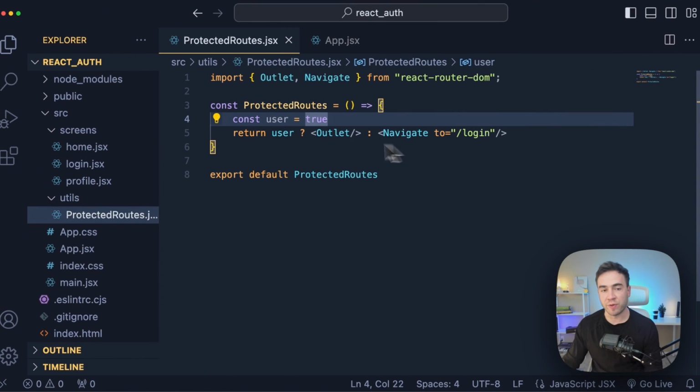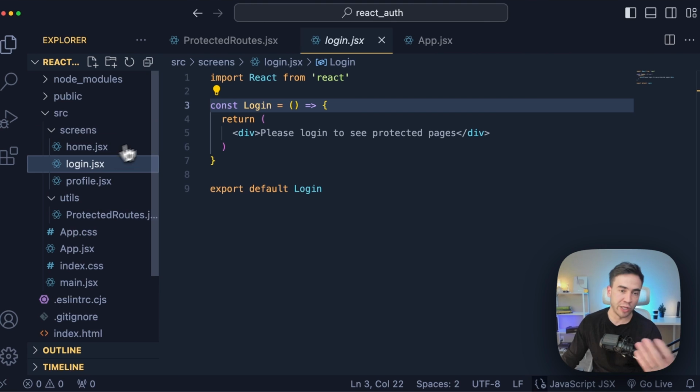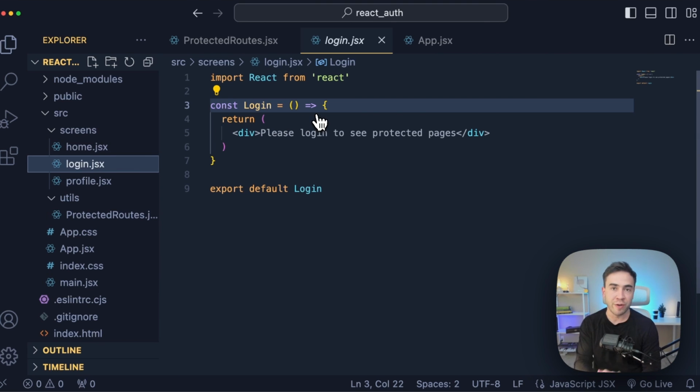Okay, that does it for this video, but if you want to take this to the next step, what I'm going to do in the following video is lift up this user state using the context API so we can reference this user inside of the login page or anywhere else in our application. And we're also going to add in basic sign in and log out functionality using Appwrite.